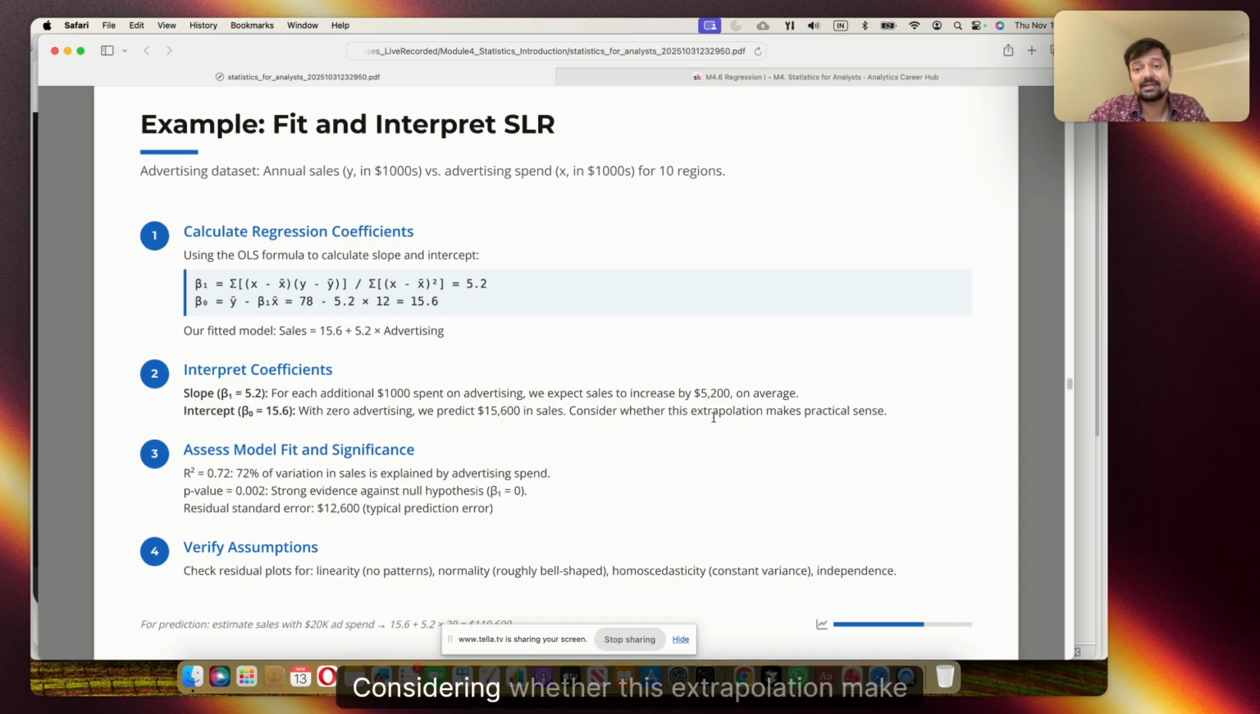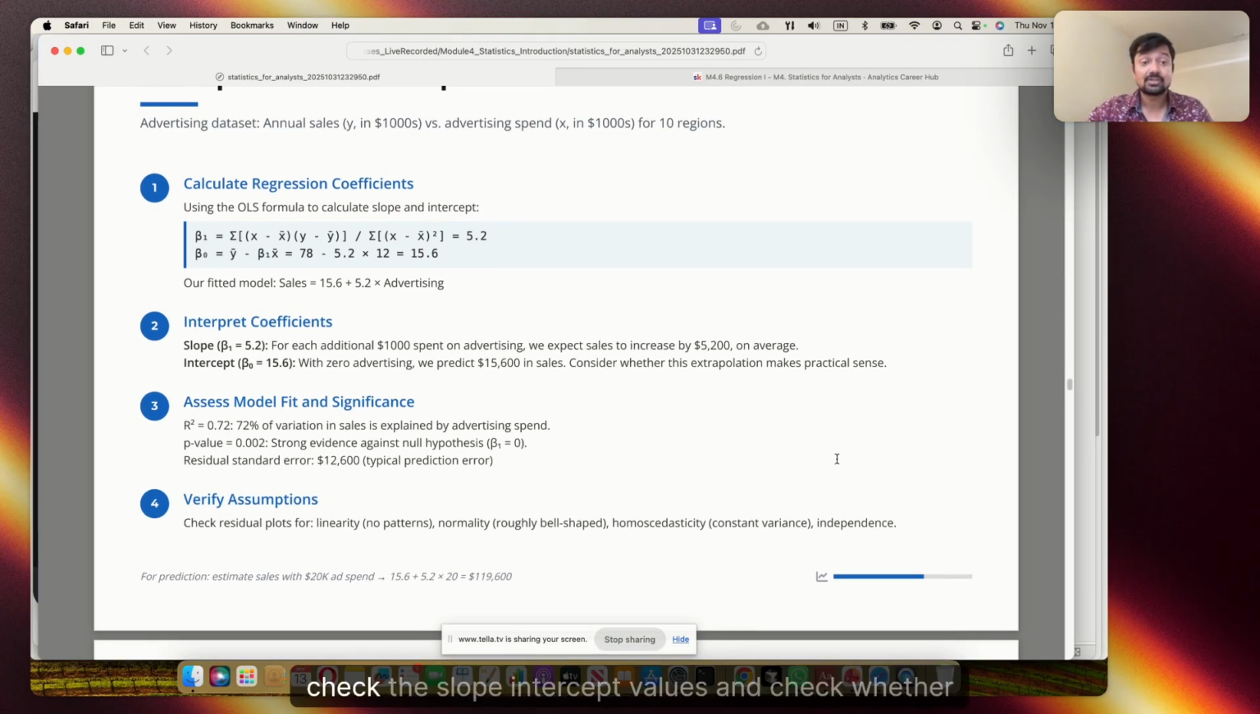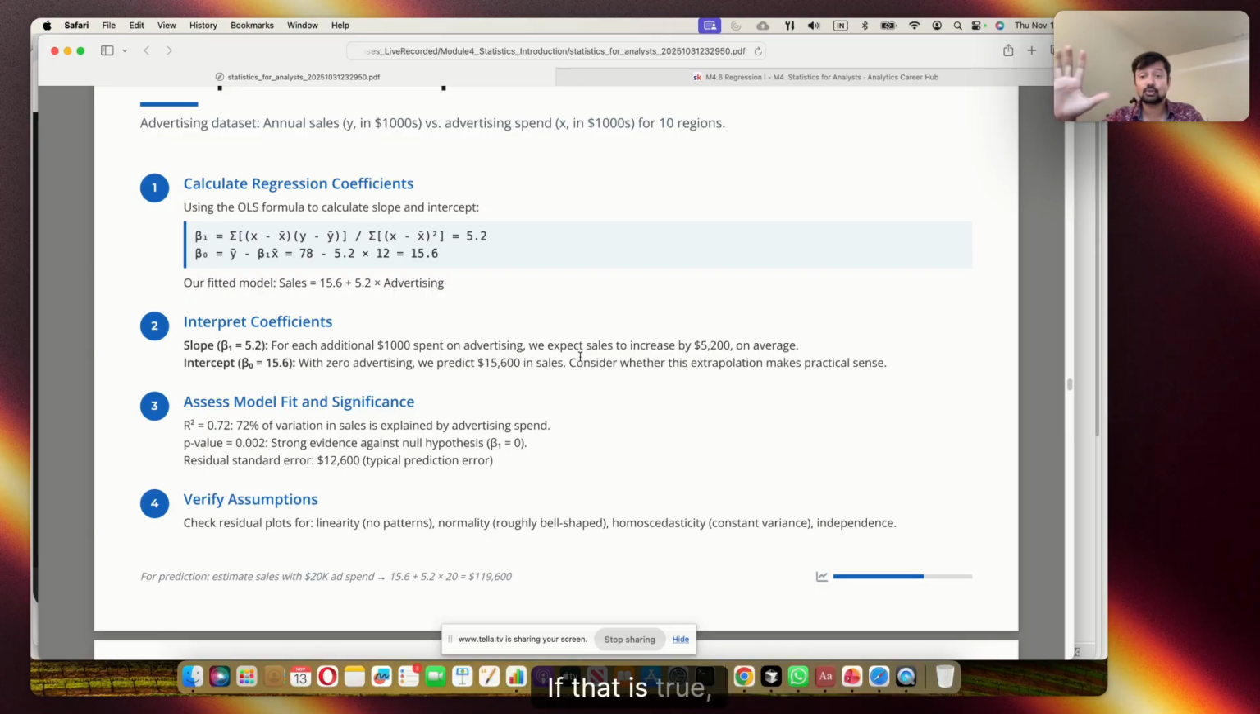15,600 in sales. Considering whether this extrapolation makes practical sense or not, you can just check the slope and intercept values and check whether that data is making sense from the perspective of the problem that you are trying to solve. If that is true, apply this model and make your predictions.